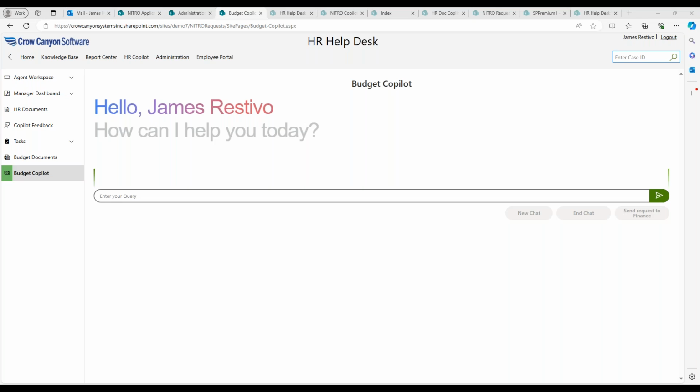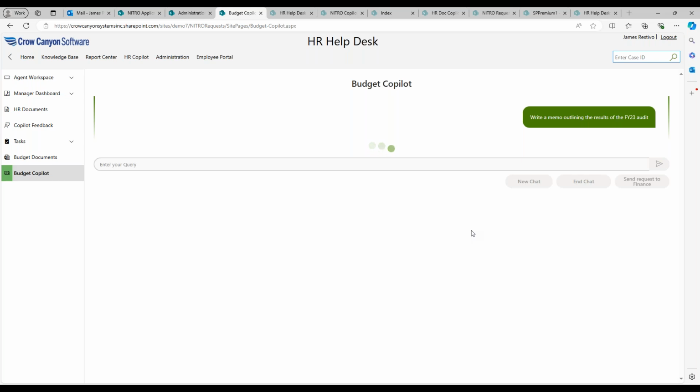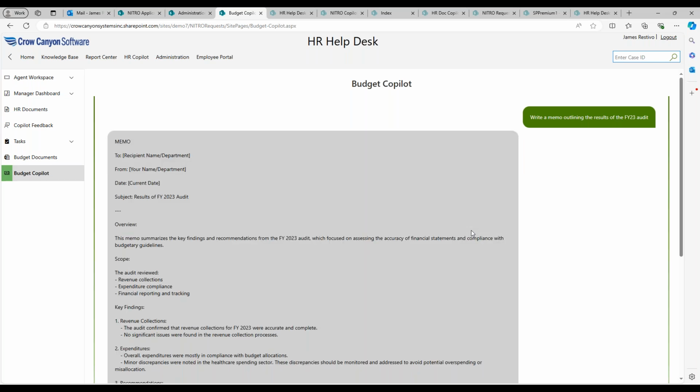So similarly, I had created a few pre-canned prompts over here that I can just go ahead and pop in. So we're going to write a memo outlining the results of the FY23 audit. So this kind of shows a couple different things. One, that it can generate that memo, and two, that it's using the real data that we have behind the scenes here in this budget documents library.